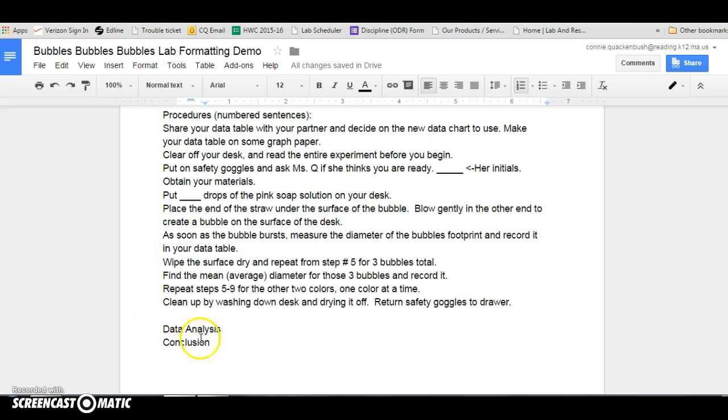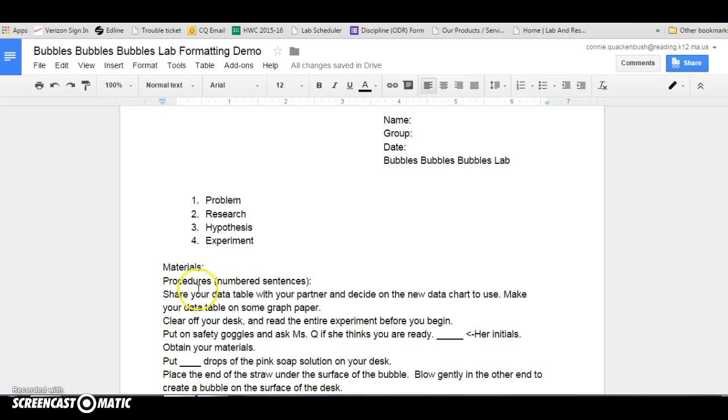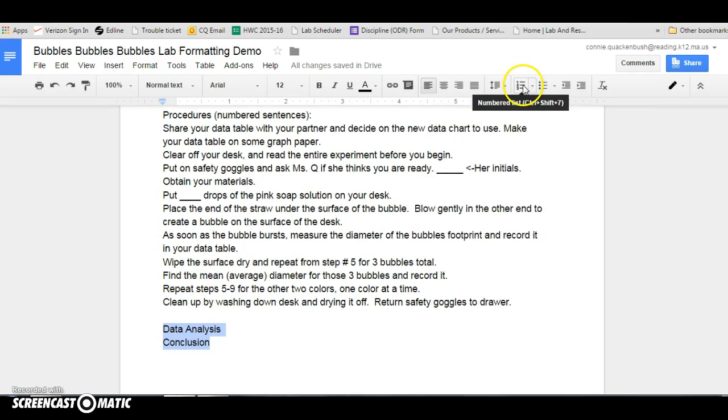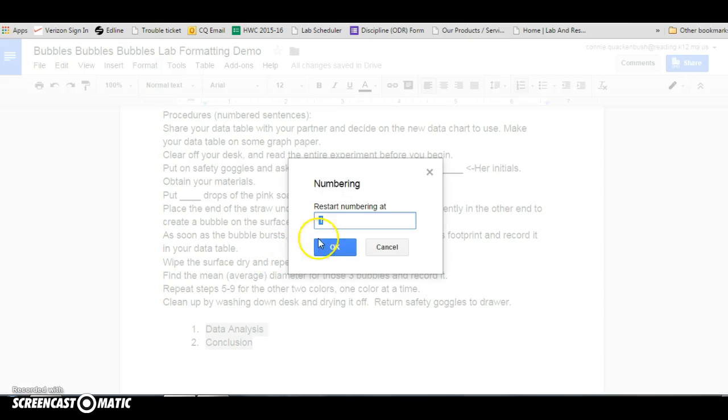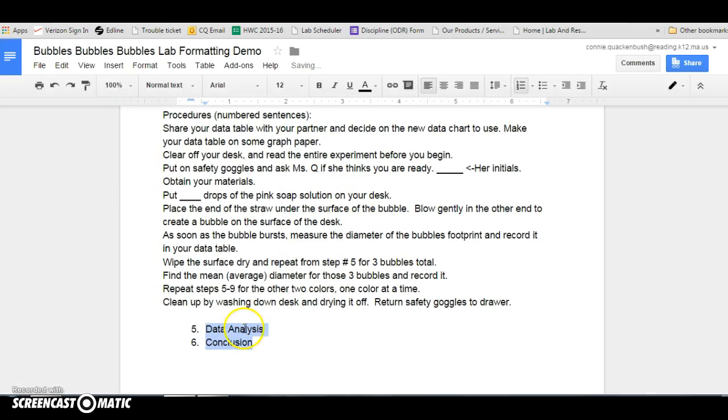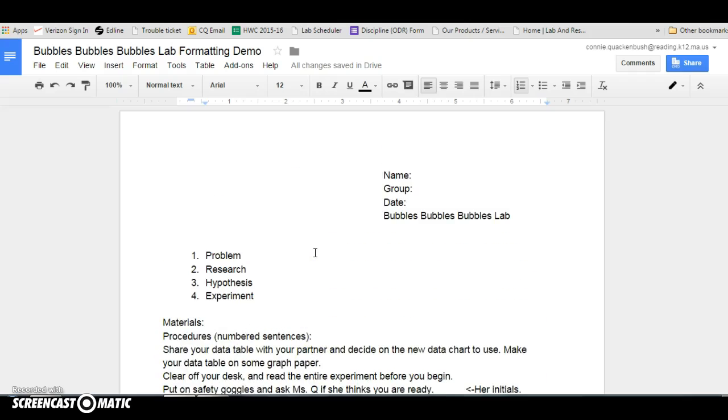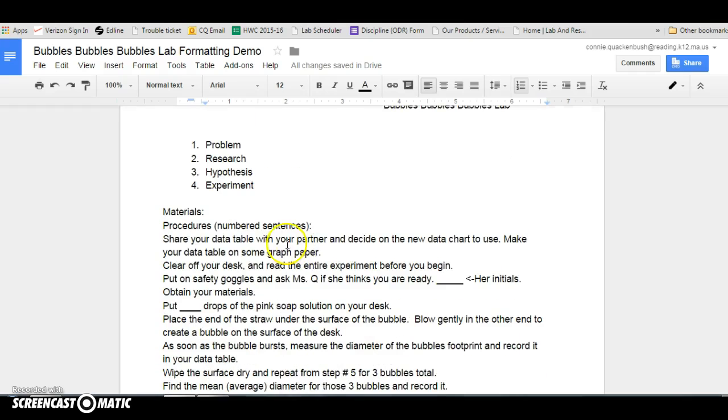Right here though, we have the last 2 steps to the scientific method. We want those to be numbered also, but notice when we number them, they become number 1 and 2. We do not want that to happen. So if we right click when we have this highlighted, we want to restart numbering. But we want to restart it at step number 5. So those will be numbers 5 and 6. So we select OK, and that becomes 5 and 6. So now we have our steps to our scientific method set up.